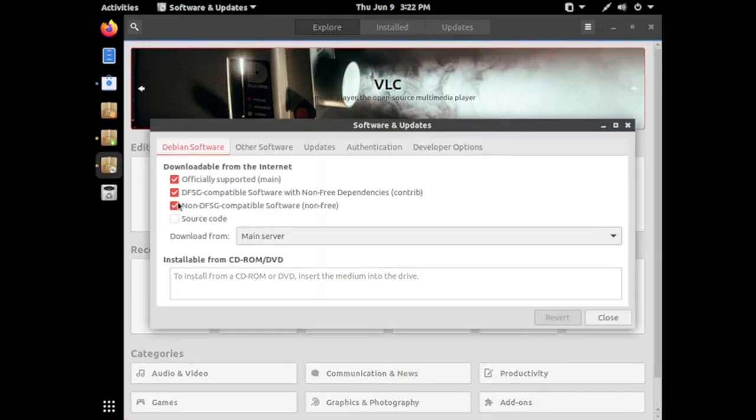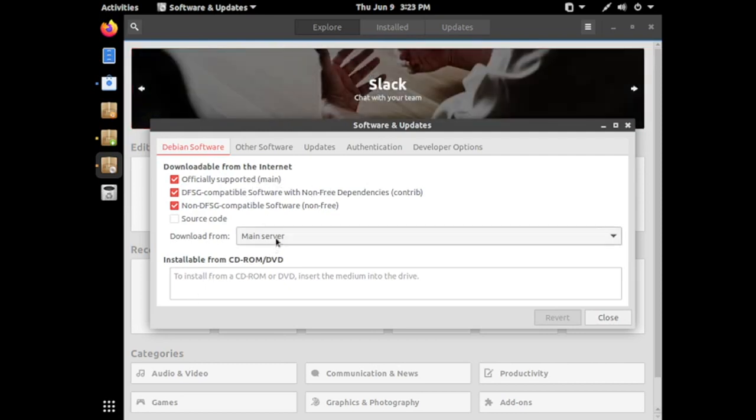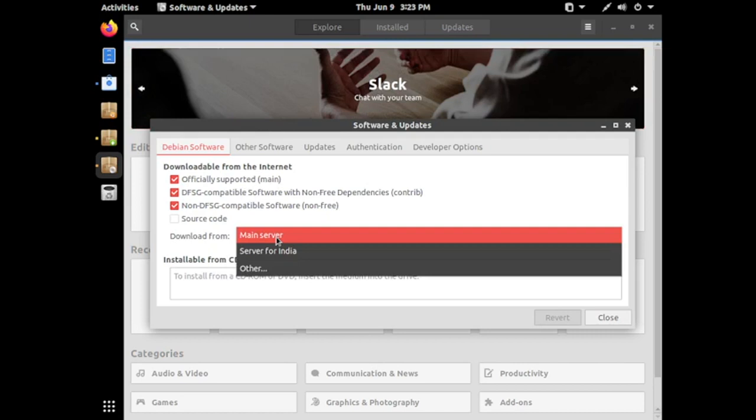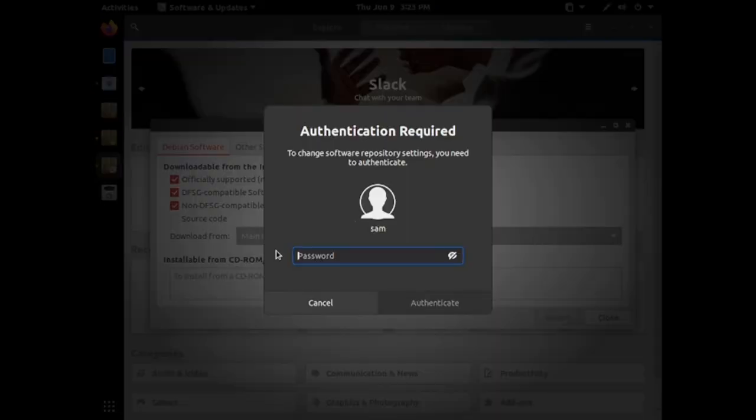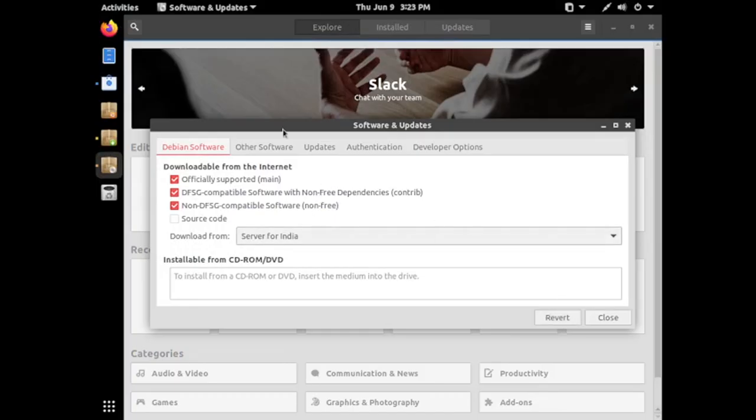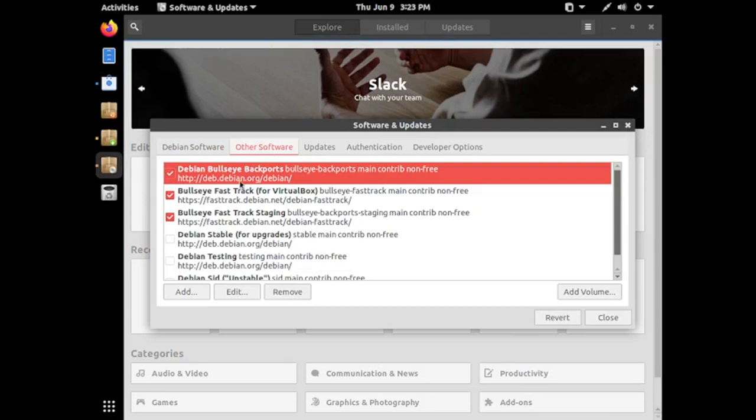So yes, you can see officially supported, that is the main repository, the main contrib non-free repository, and the non-free repository. It is downloading from the main server, but we can change the server to India. For that you require the sudo password. Okay, that is done. In the other software, the Debian Bullseye Backports repo is enabled by default, including the main, contrib and non-free packages.